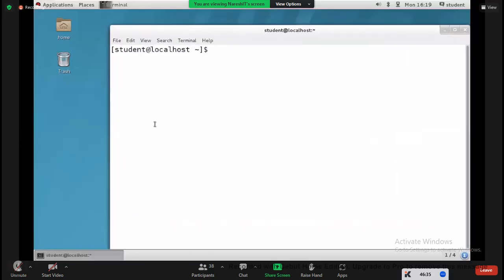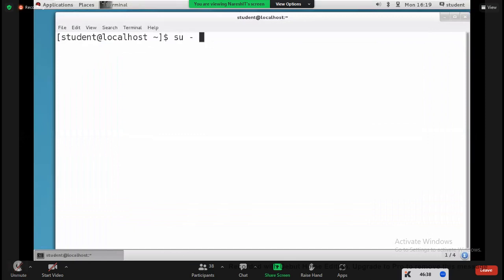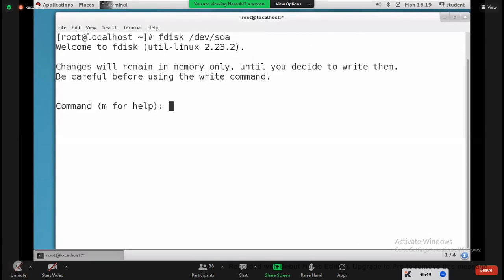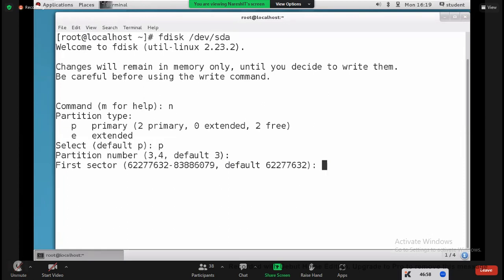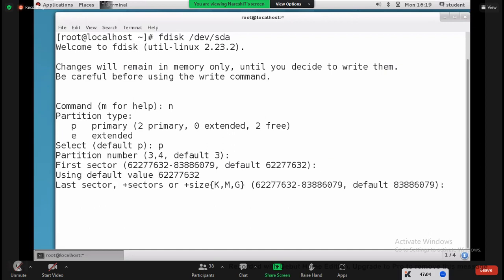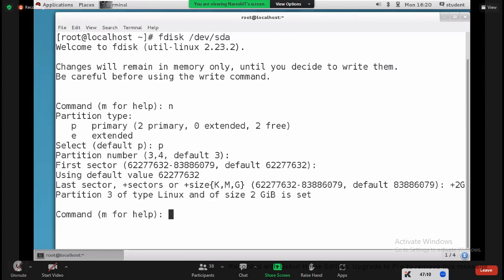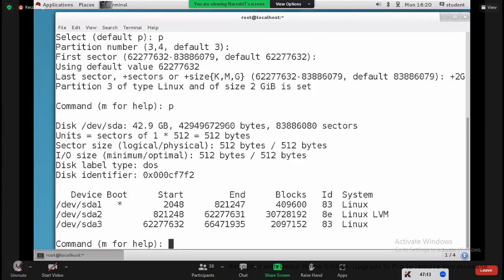How to create the partition? fdisk /dev/sda. Then n to create the partition. Right? p for primary. We should not give the partition number, you can give if you want to, or go with the default. Then first sector, we should not give anything, default only, plus 2 GB. So p to print the partition table, sda3 partition got created.